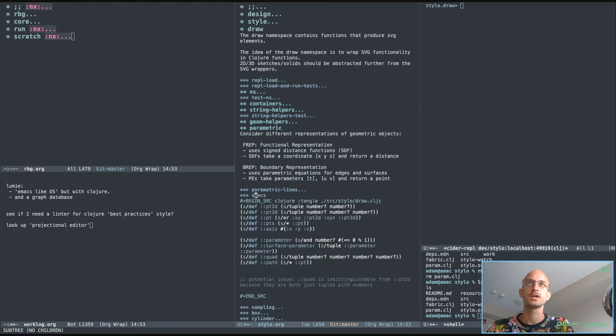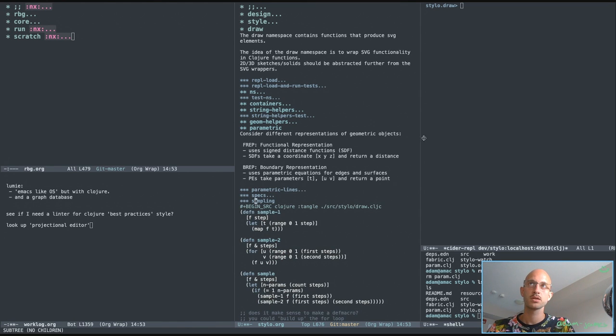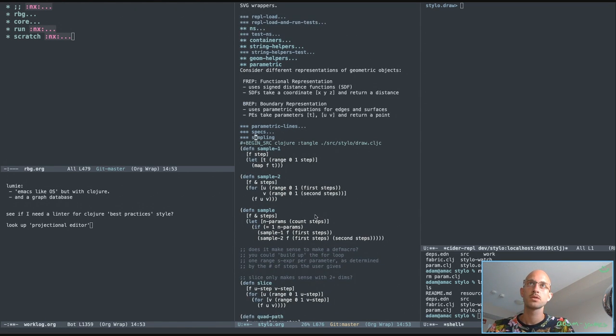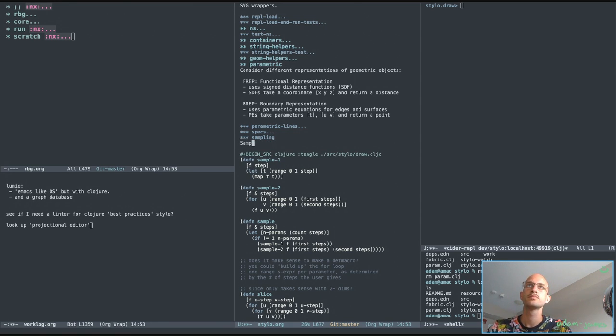Parametric lines is fine. Specs, a little sparse, but fine for now. Sampling. Is "sample" the right word for that? Sampling.